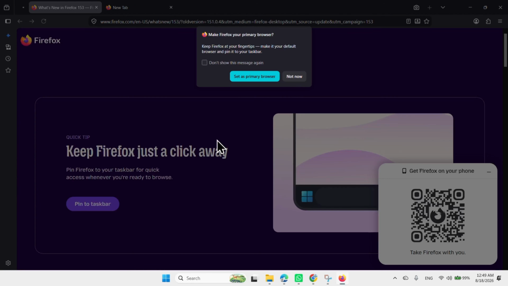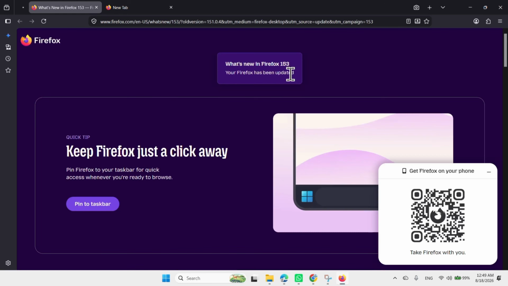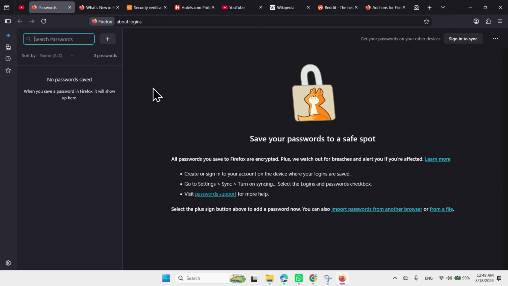Now, what you need to do to restore closed tabs is to press Ctrl plus Shift plus T to reopen the most recently closed tabs. So again, just press Ctrl Shift plus T and that's it. So as you can see, all those closed tabs were reopened. If you're using Mac, you can press Command plus Shift plus T.